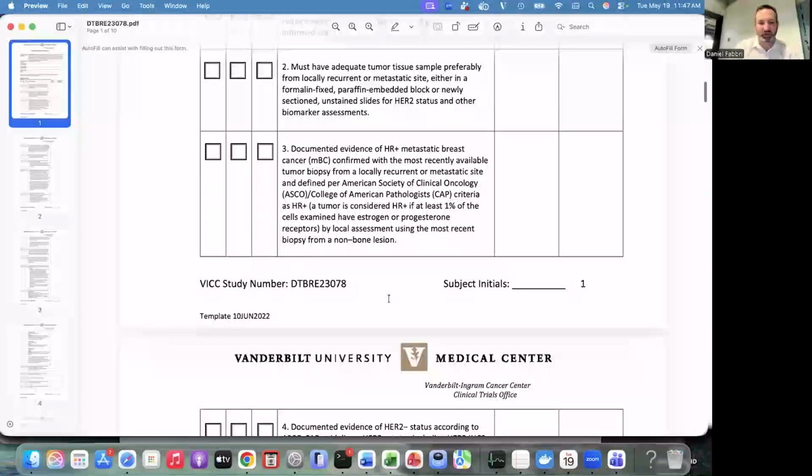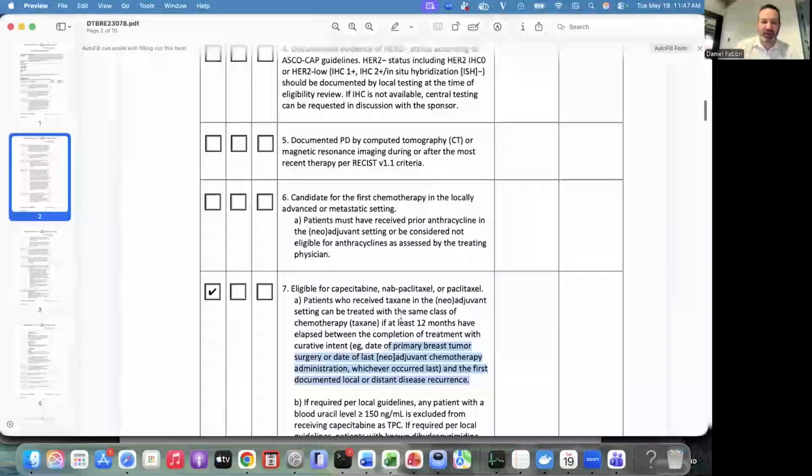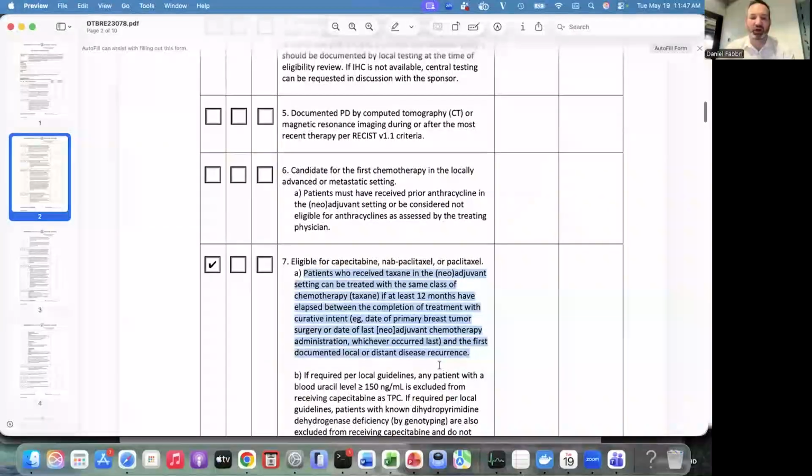Okay. But let's say, this is the example I used earlier in the slides, they're eligible for this drug if the patient received taxane in a neoadjuvant setting and it's been 12 months between their last completion of treatment with curative intent, date of primary breast tumor surgery, or the date of the last neoadjuvant chemotherapy, whichever occurred last, and the first documented local or distant disease recurrence. Again, that's a mouthful. And again, this is one criterion, 7A, of like 30 different criteria for matching.